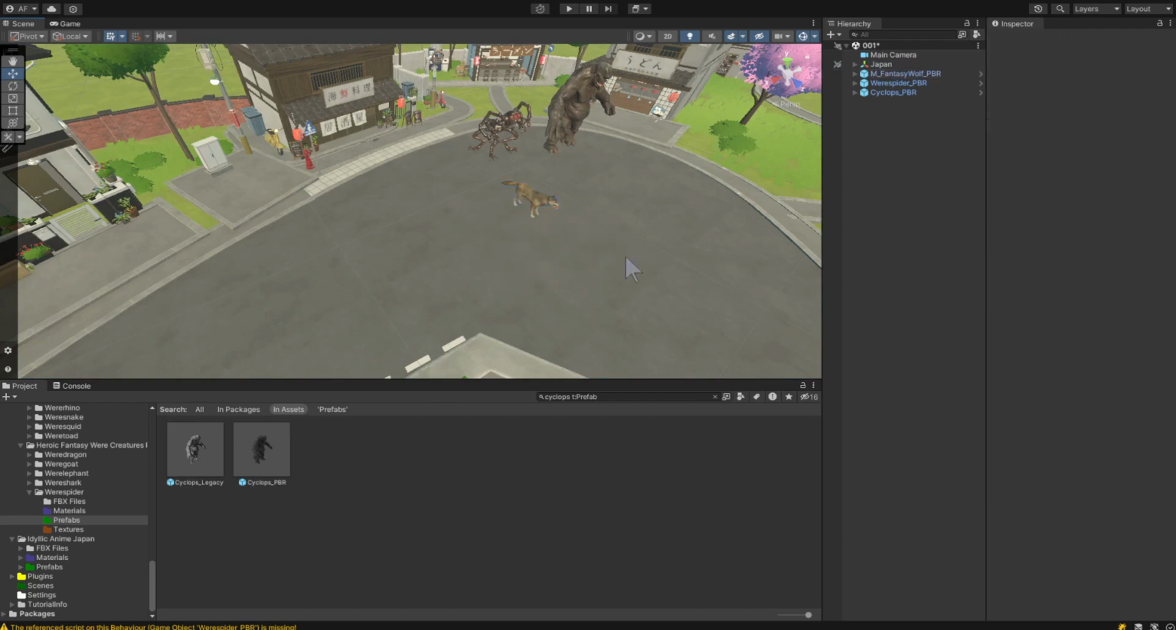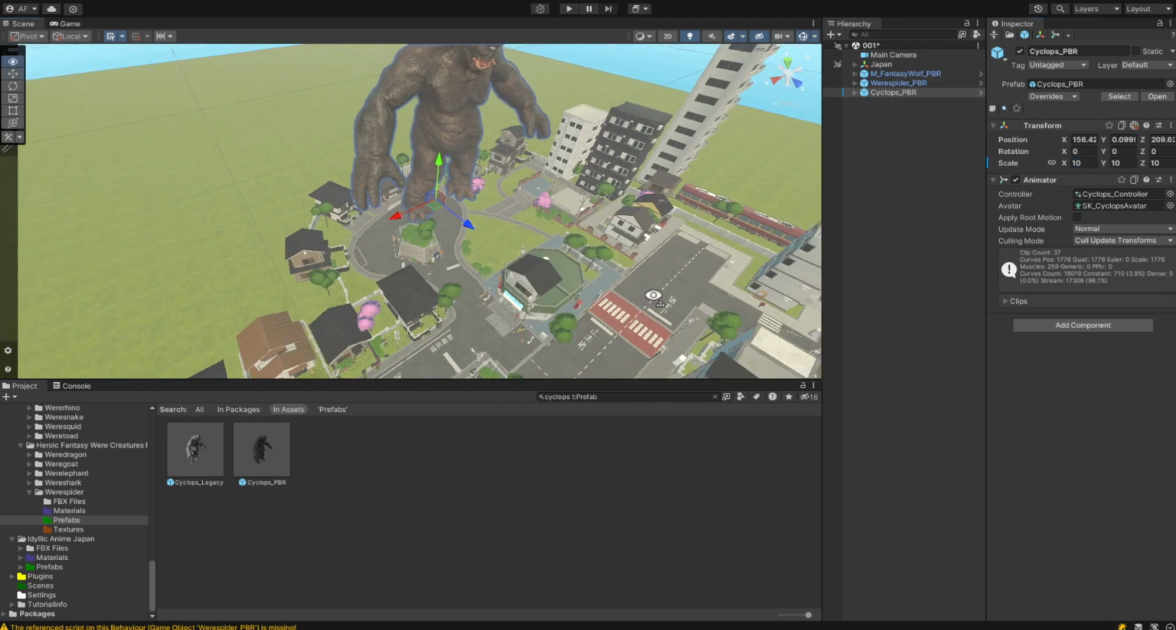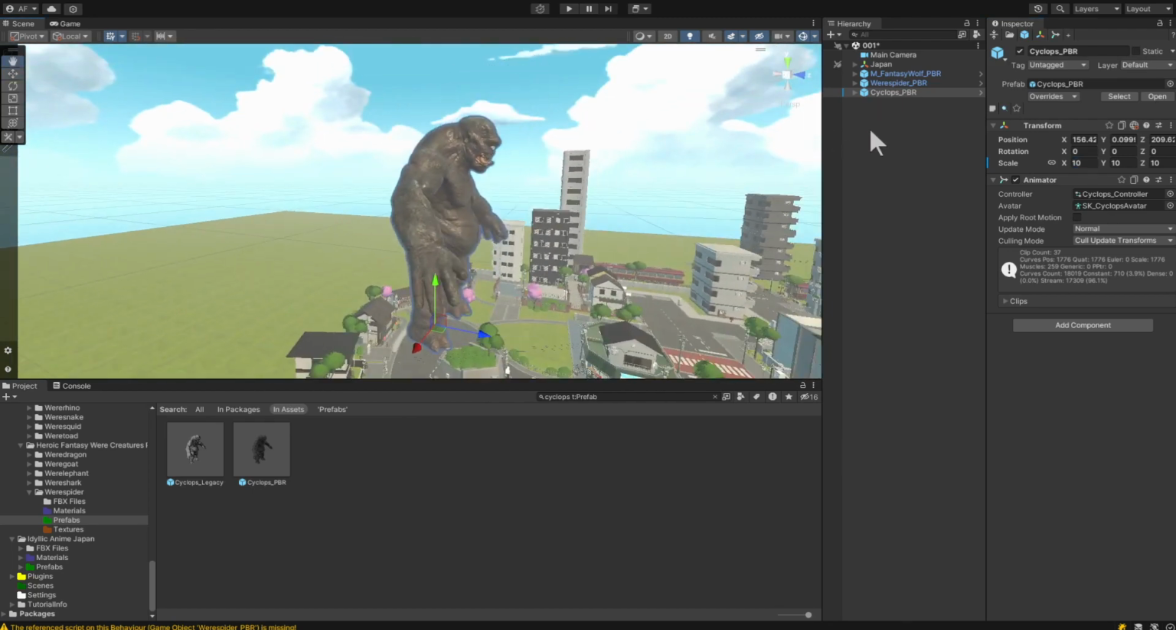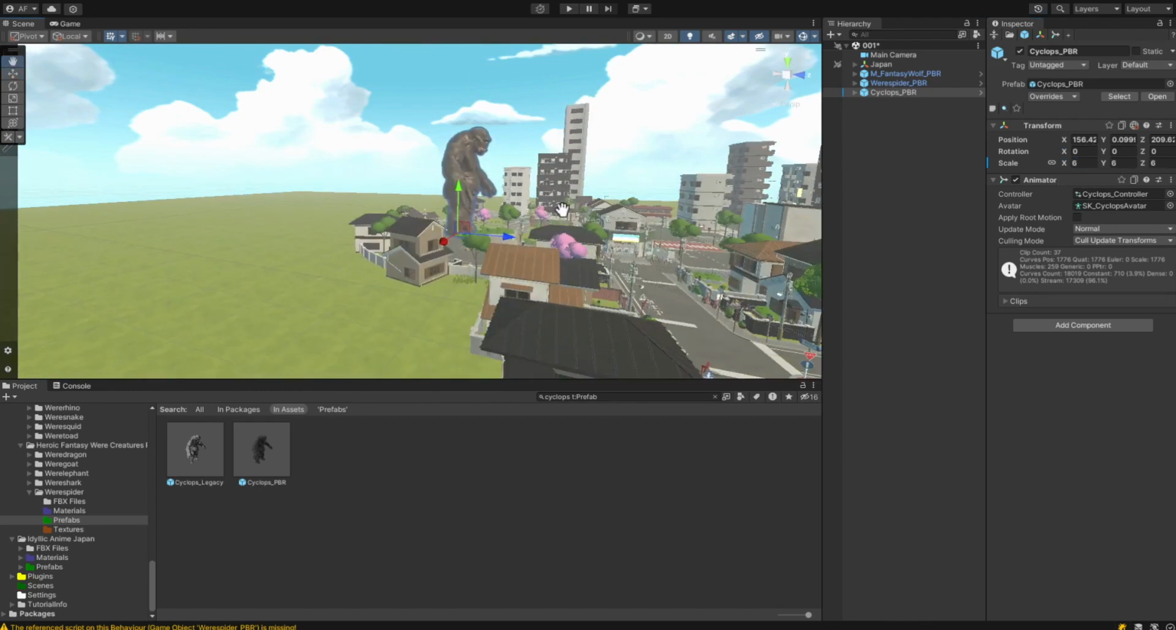Good. Okay, if we scale up our Cyclops, 10 times seems a mite too big. Let's try 6. Yeah, that looks good.